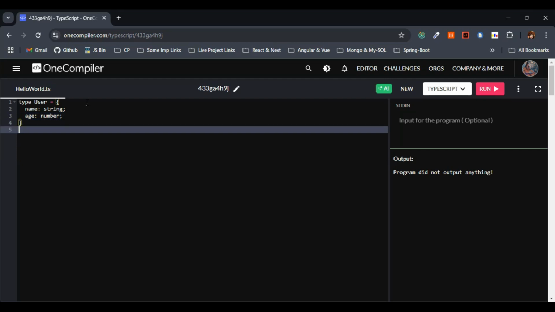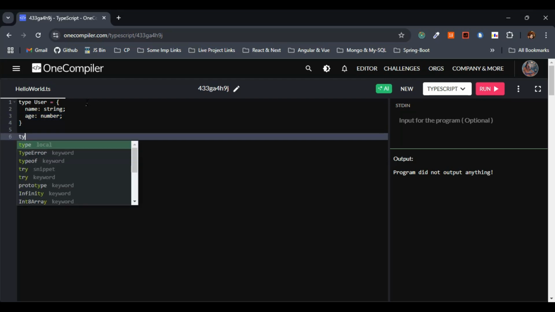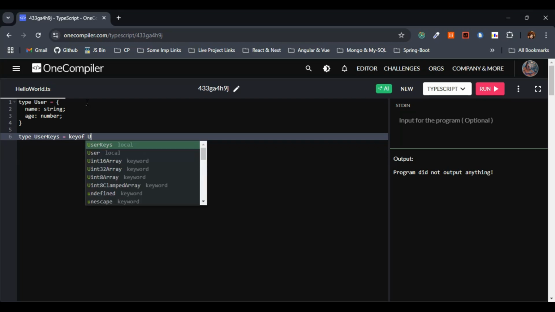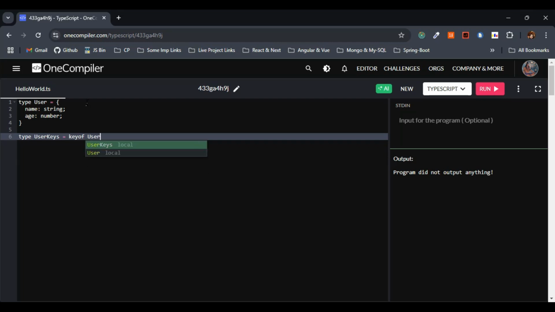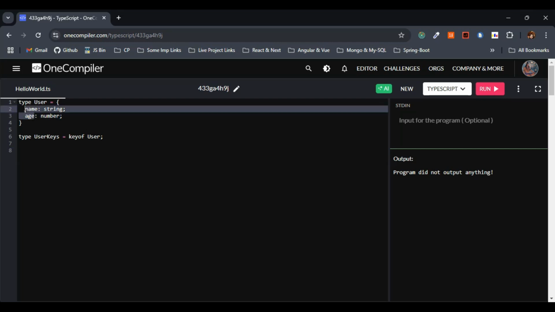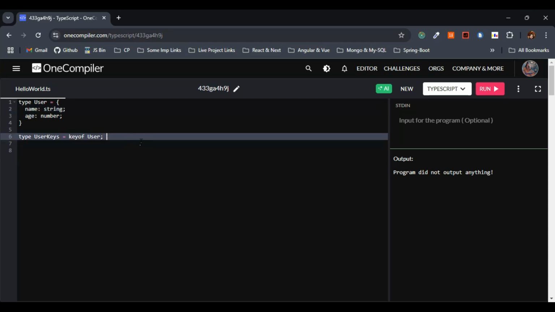Next, I'll come out of it. Let me make use of one more type. I'll name this one UserKey, and let's make use of keyof here. I'll give keyof, and I have considered User, right? So here it has to be either name or age. While I make use of keyof User, it has to be either name or age. Let it be like this itself.